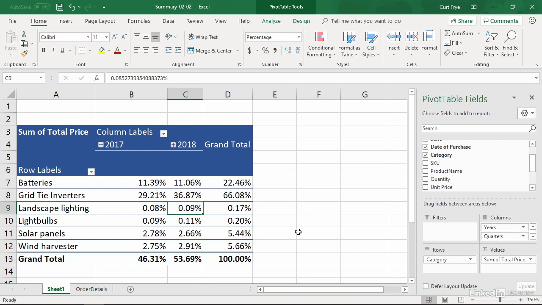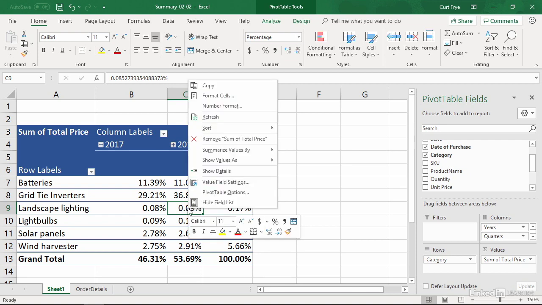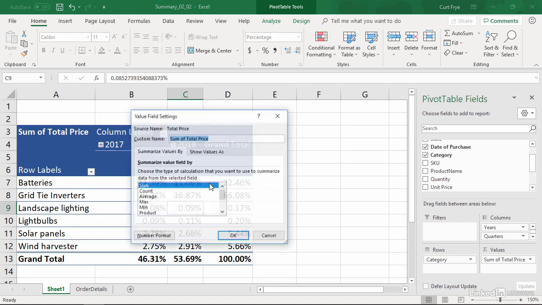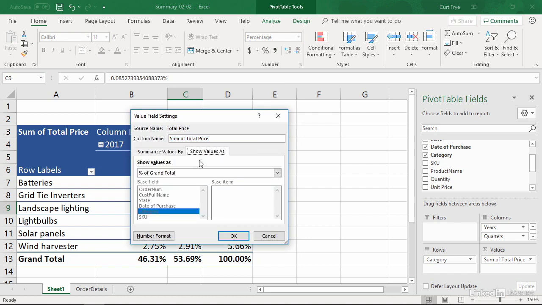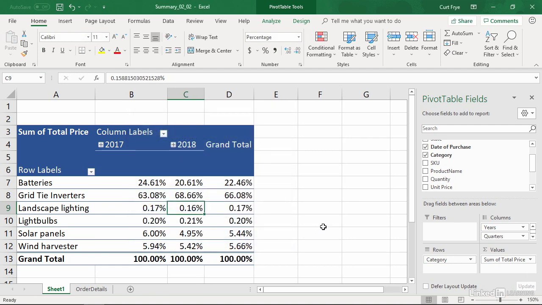Another way to summarize would be the percentage of each column. So if I right-click any cell in the data area, Value Field Settings, and then click Show Values As, I can change the calculation from percentage of grand total to percentage of column total. Click there, click OK, and I see that I have grid tie inverters again, and it looks like things are pretty consistent over the years, no doubt due to the price differential between all of these different products.